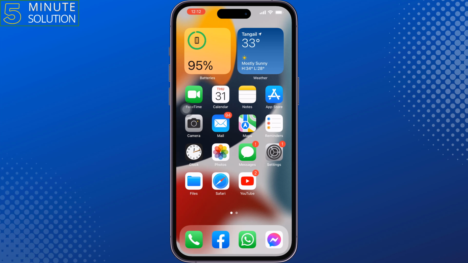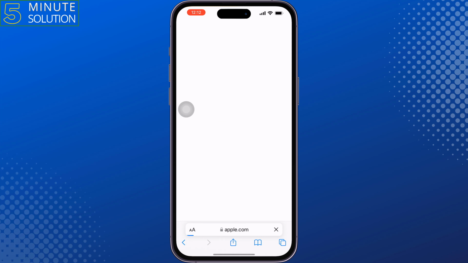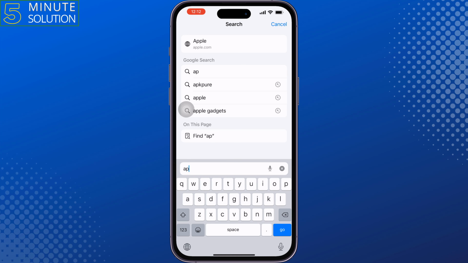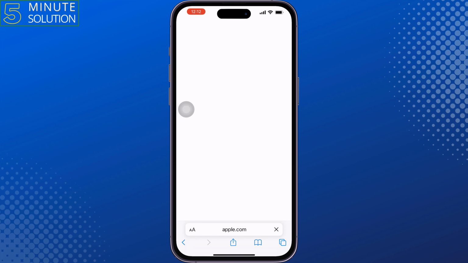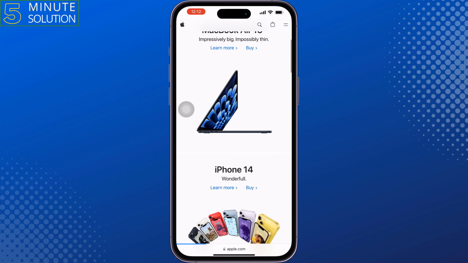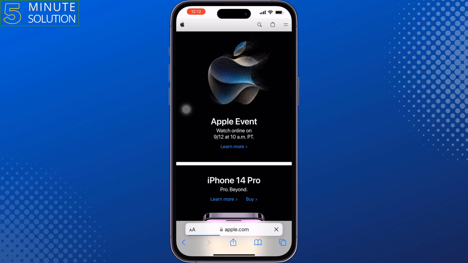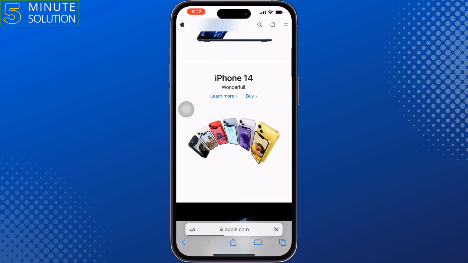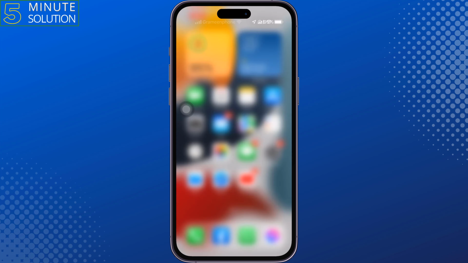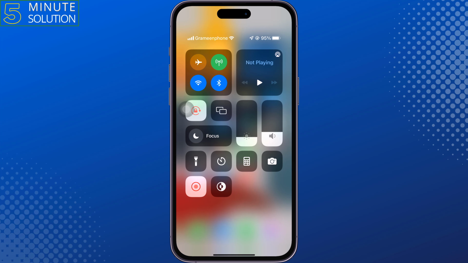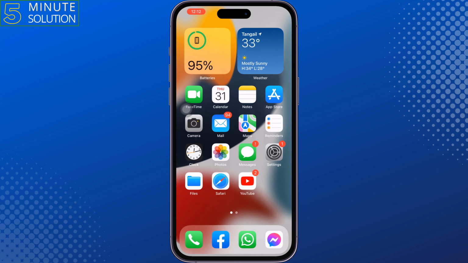So the first solution is check your internet is working fine. Open a browser and open a random website. If the website is working properly, then it means your internet doesn't have any issues. Open your Control Center and enable airplane mode for 10 seconds and then turn it back off. Then you can switch your internet between Wi-Fi and cellular and then check the issue.